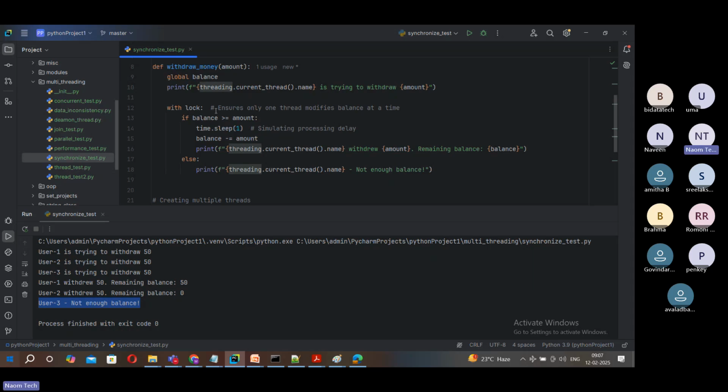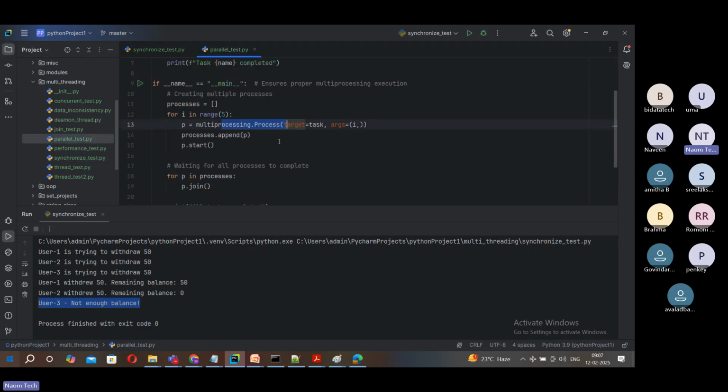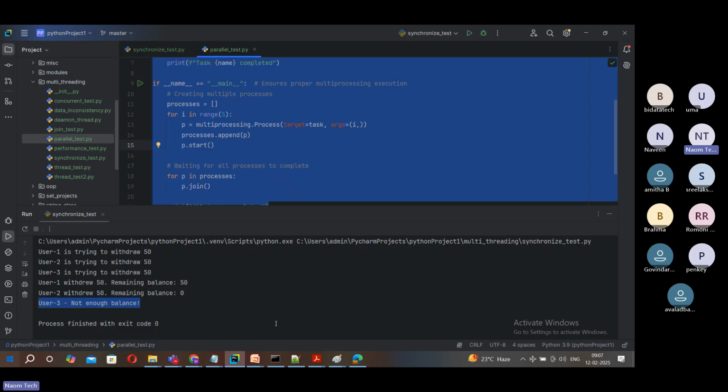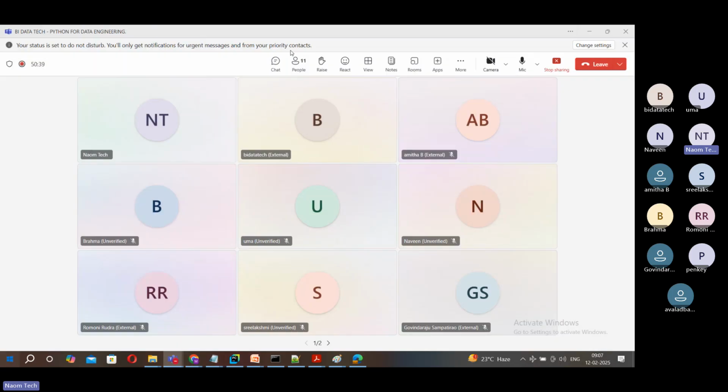Got it right, friends? So this is the idea. I think I have to share three codes. One is the parallel test, whatever we have discussed today. Let me share these programs.